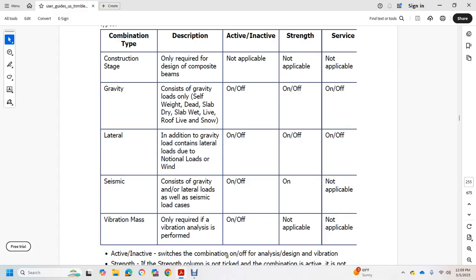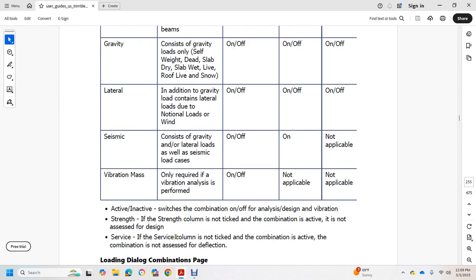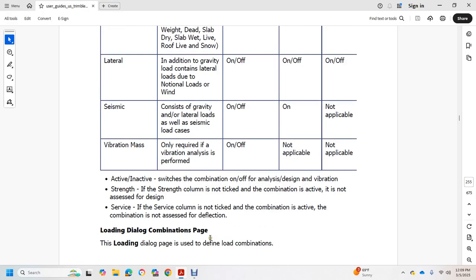Active and inactive switches the combination on and off for analysis, design and vibration. If the strength column does not take the combination as active, it is not assessed for strength design. Service: if the service column does not take the combination as active, the combination is not assessed for deflection. Loading dialog combination page.